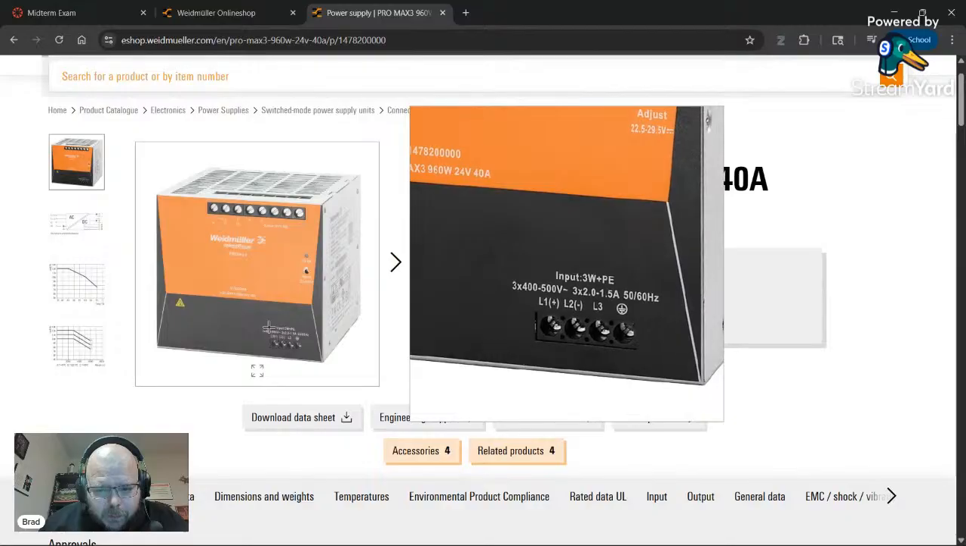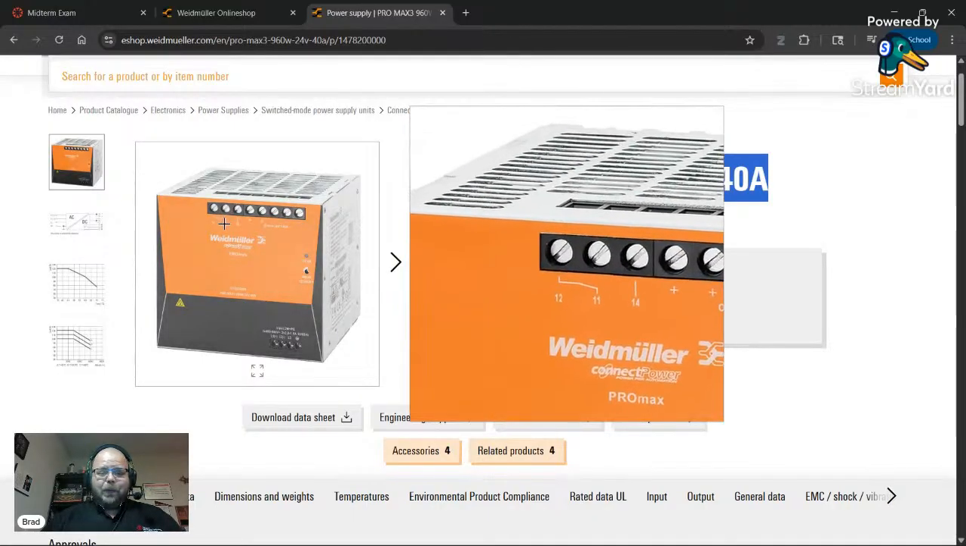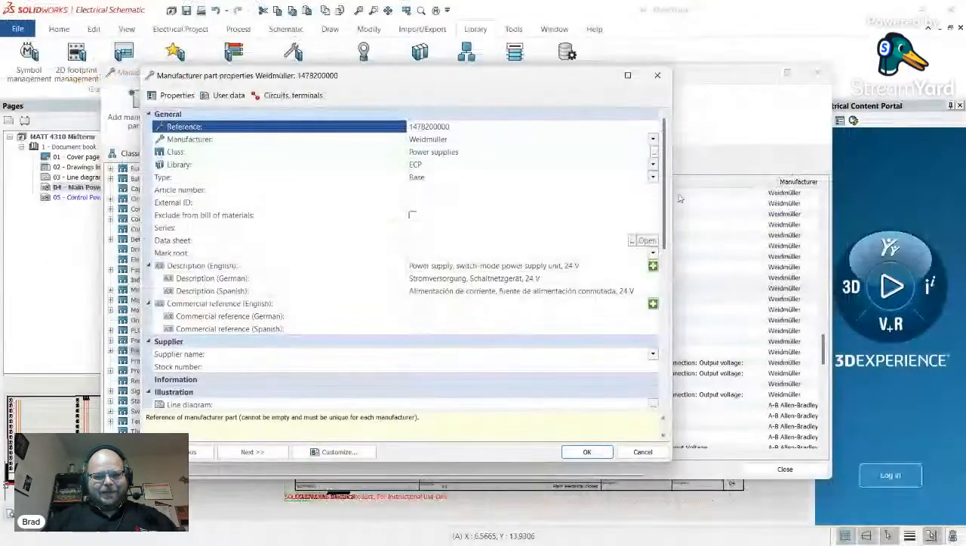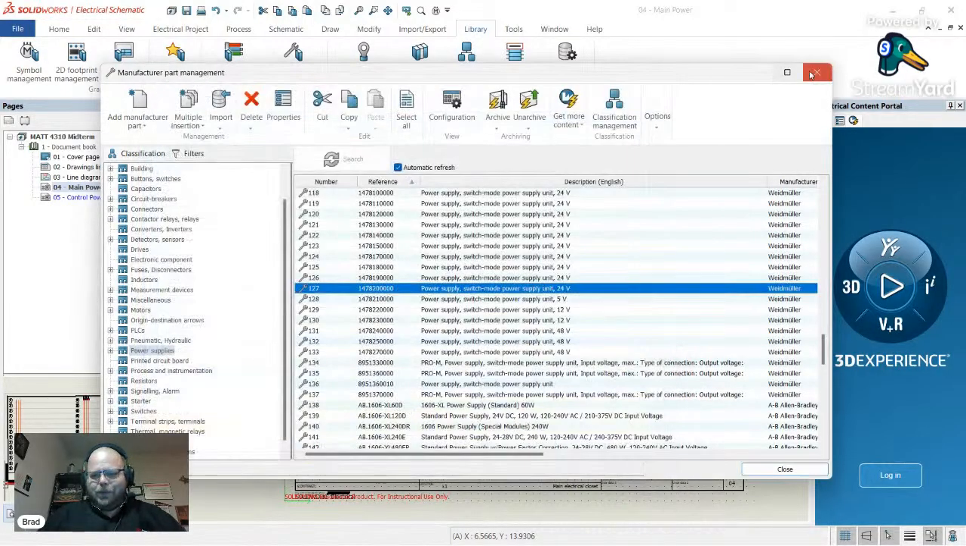L1, L2, L3. 24 volt, 40 amp. Now, 40 amps. 40 amps is an absolute hoss. A 40 amp power supply, I mean, that's big. Like I default to 10. But we're gonna use that part number because I got it and it works.